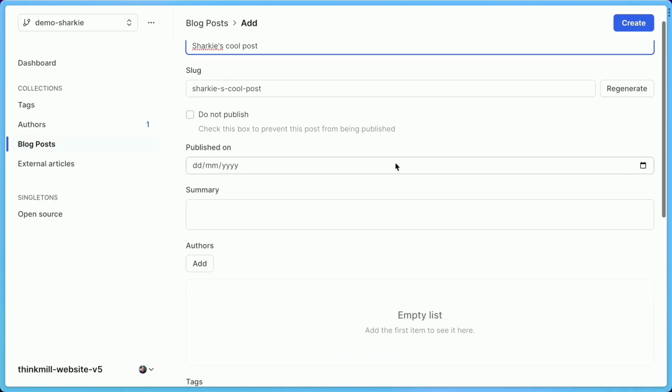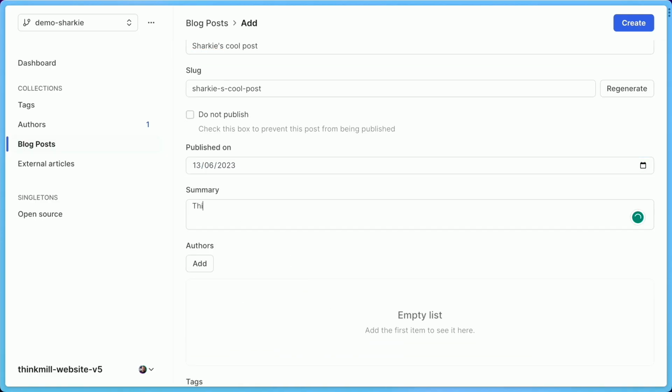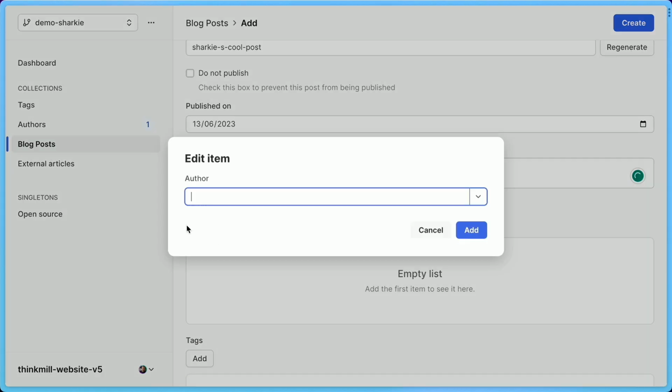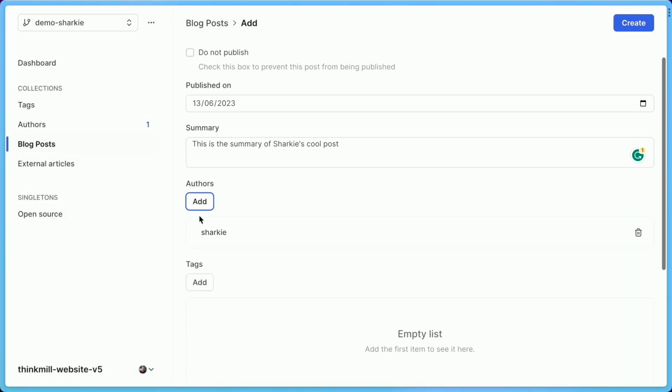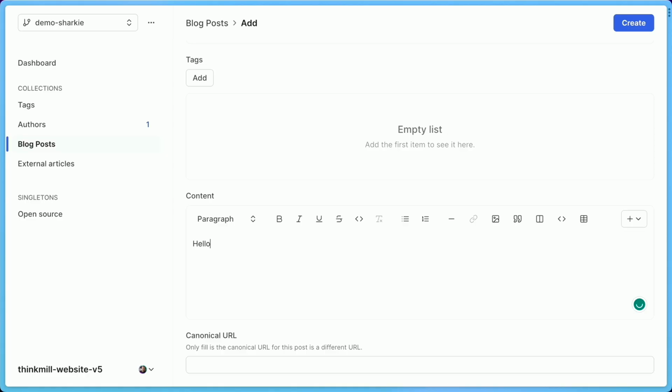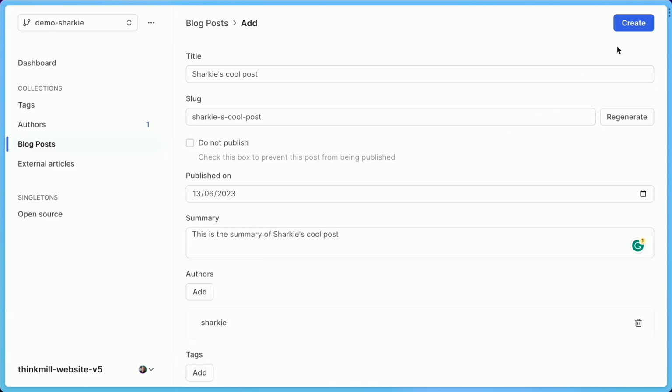So add a title, we're going to publish it today, summary quickly. And then Sharky can find the author that was created on the previous step down there to assign themselves to the post. And the most important part, the really deep, thought-provoking post that is going to make it to the web.